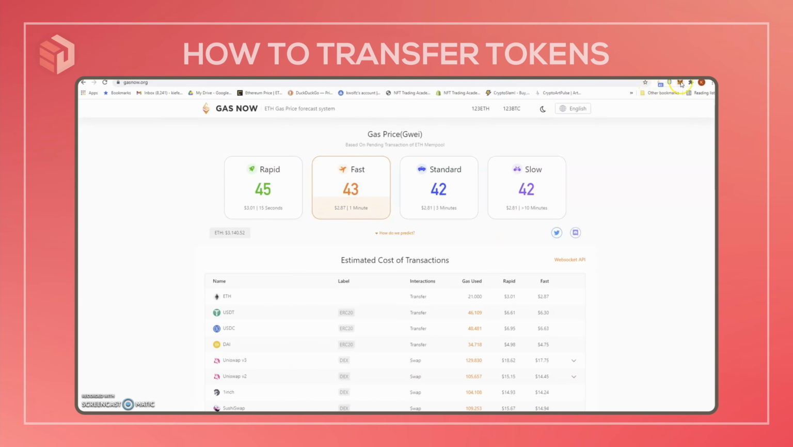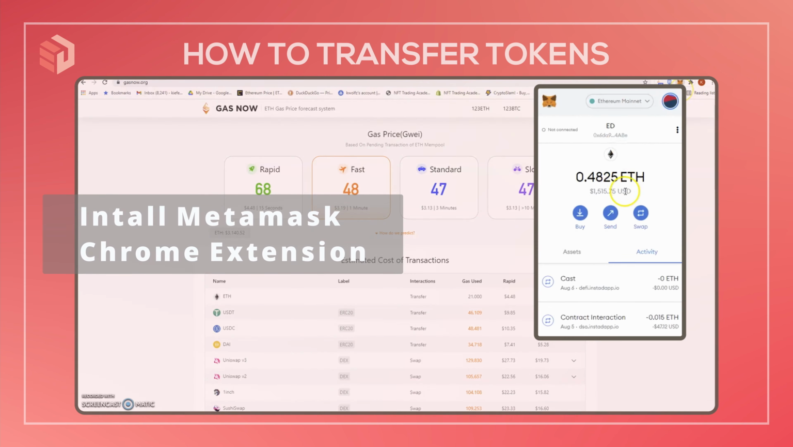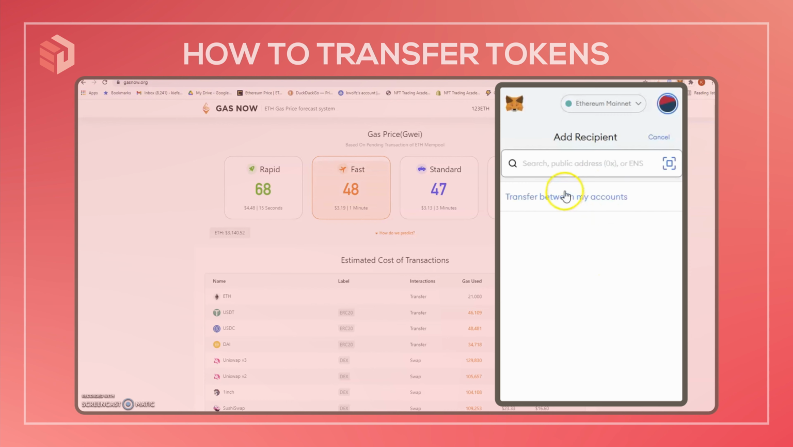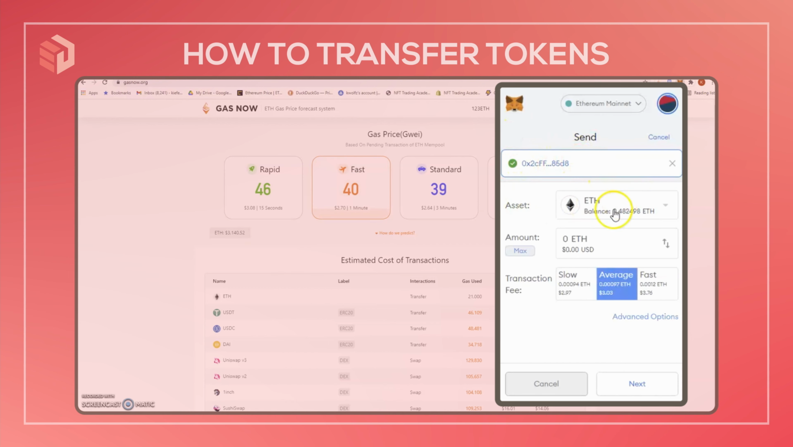You're going to want to make sure that you have the Metamask Chrome extension already set up, and so opening that here, we're going to go to the send button in the middle. Now paste in the public wallet address of the recipient. It should be a string of letters and numbers starting with 0x. This is their public wallet address.